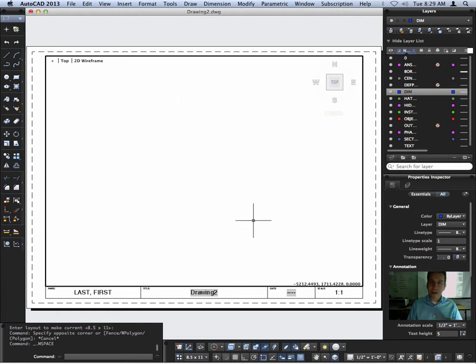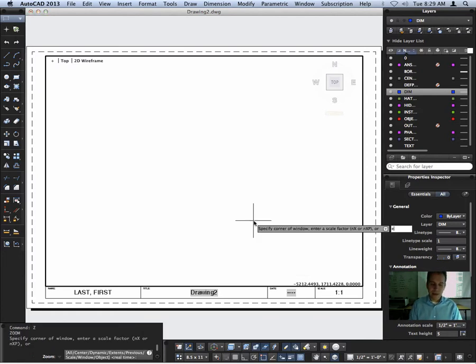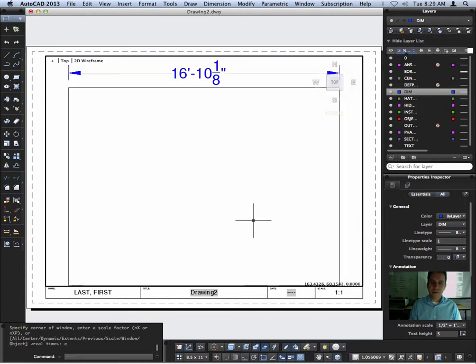But a great way to find objects in viewports is to zoom. So I'm going to hit Z, enter, and I'm going to do my E, which is the extents of my drawing. And voila, it'll center it perfectly for me automatically. But looking here at my scale, I see it's 1.0, some crazy scale here.